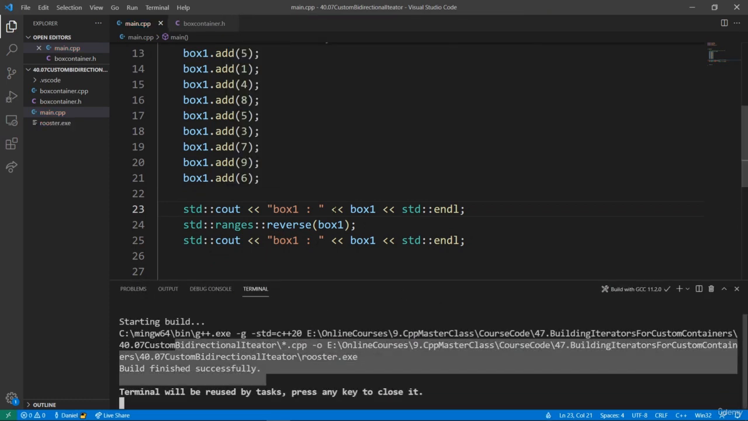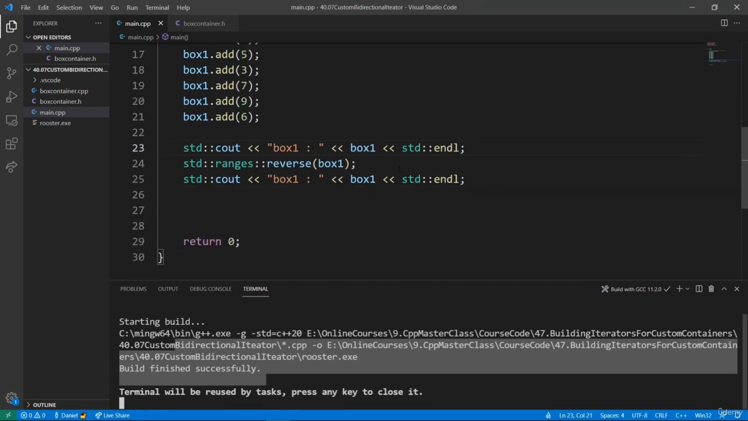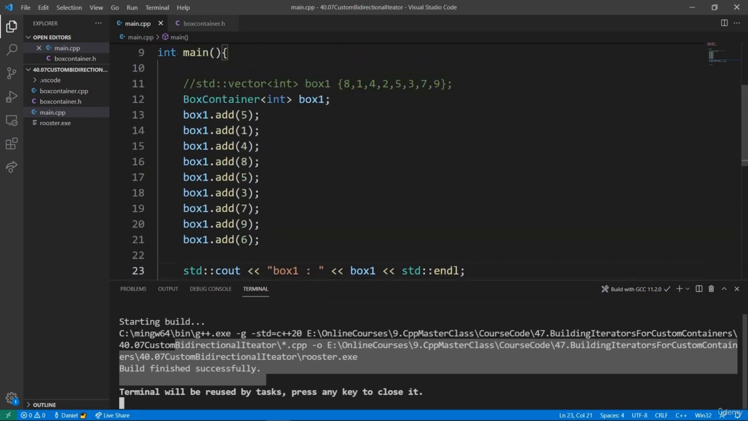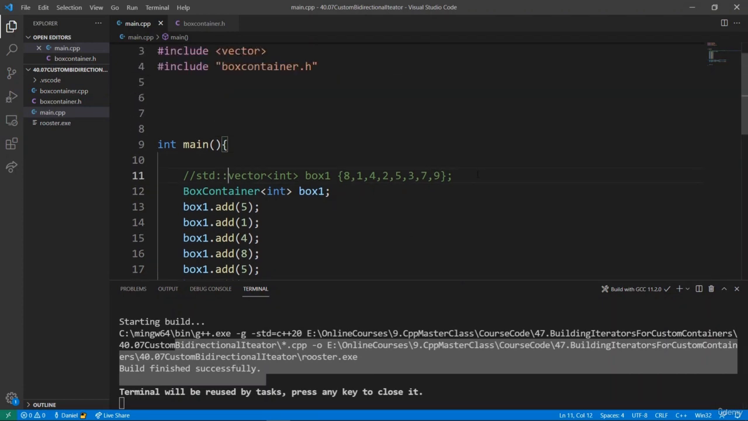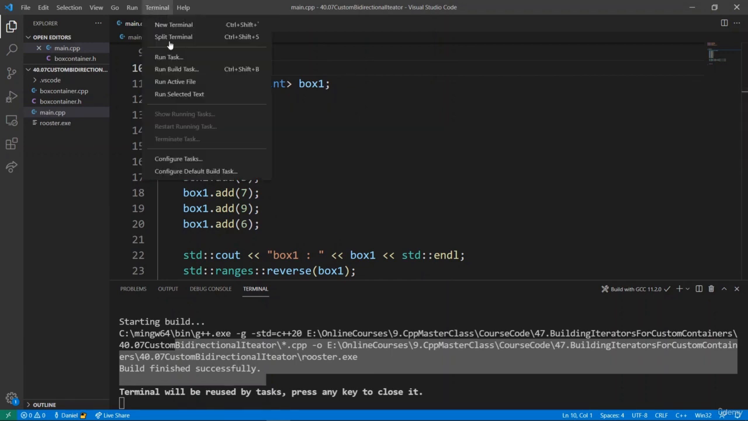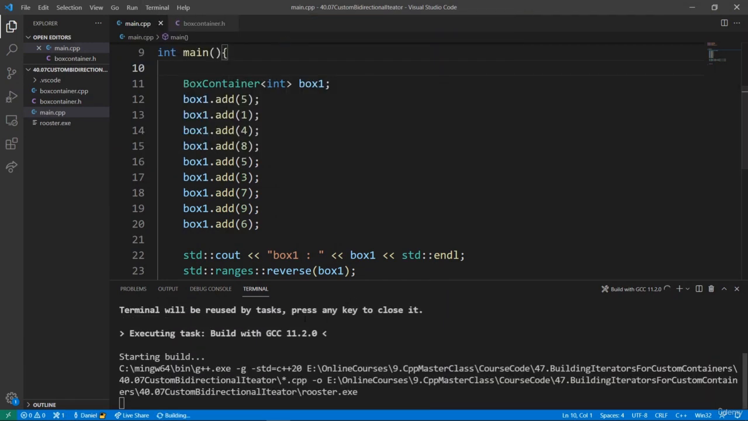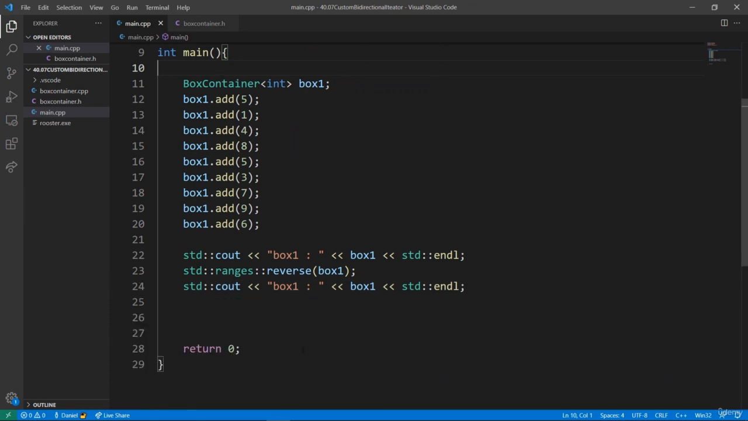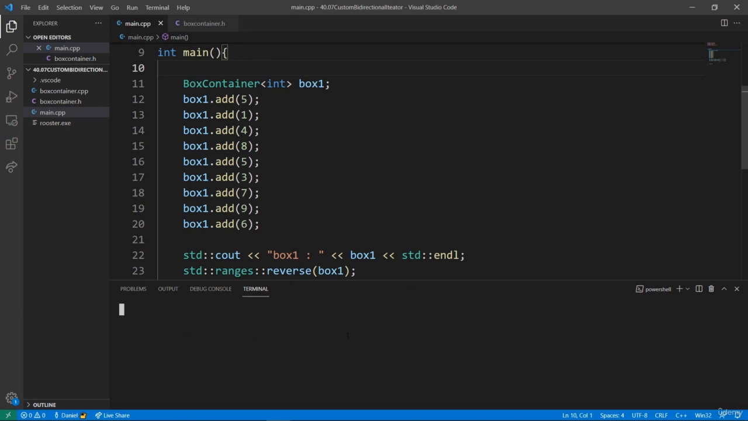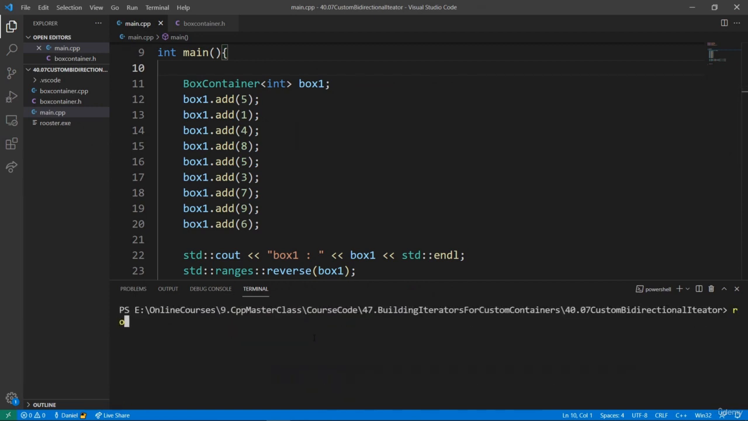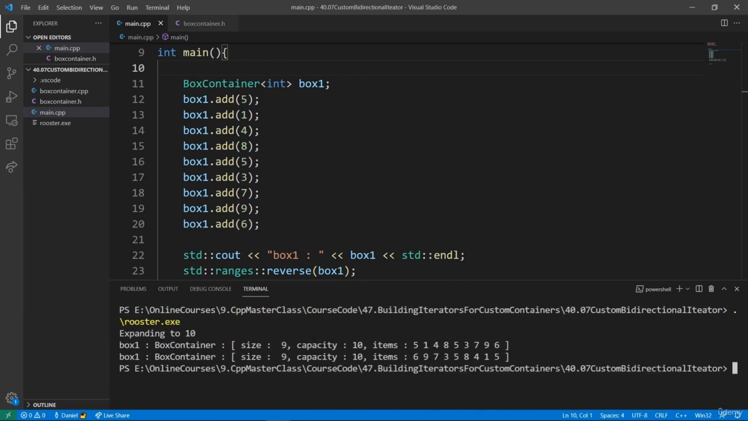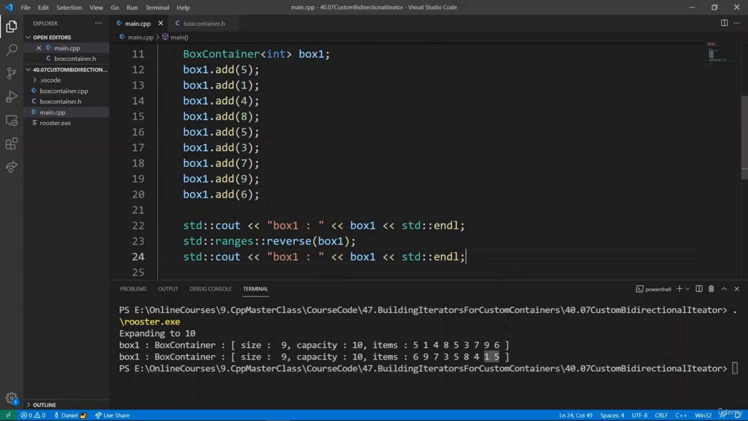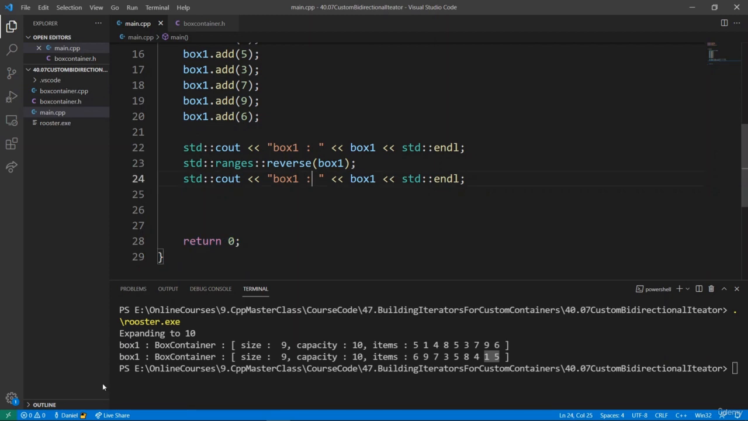And now you see that the build is going to be good. Our reverse algorithm is going to work with our box container class. And this is really cool. I think we don't need the vector here, so let's take this out. And we can build again. I think we had built before, but let's do this again just to make sure. So we can bring up a terminal window and run this. If we run, we're going to see that our collection is going to be reversed. 5 was first, it is coming last. We have reversed our collection here, and this is really cool.